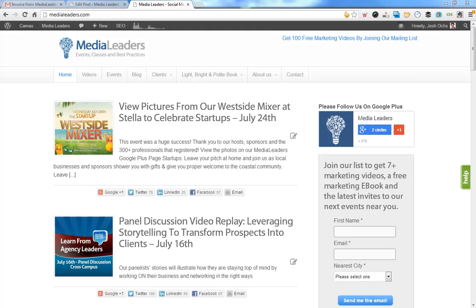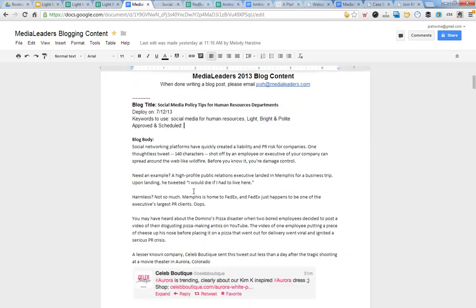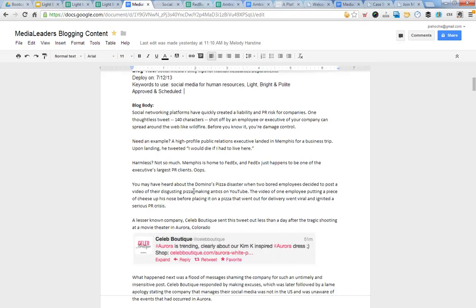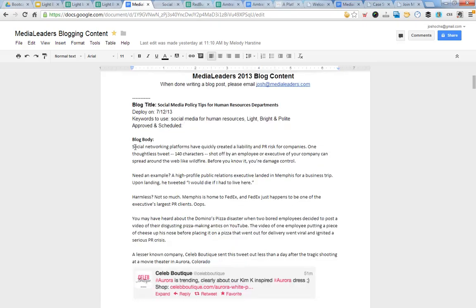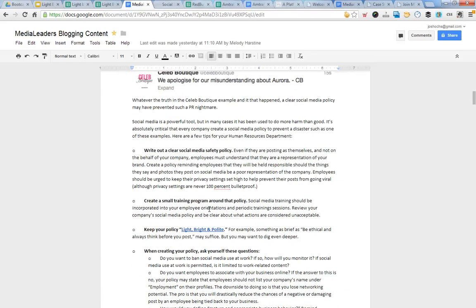So, first of all, our team writes our blog posts separately in a separate document over here, as you can see. And we've got the blog title, and we've got keywords that we want to use, the date that it's approved and scheduled, and we have a whole blogging system set up. But the contributor, there's three hats that people wear in blogging to separate it so that people don't freak out. And the contributor writes the darn stuff, and this is what the contributor writes.